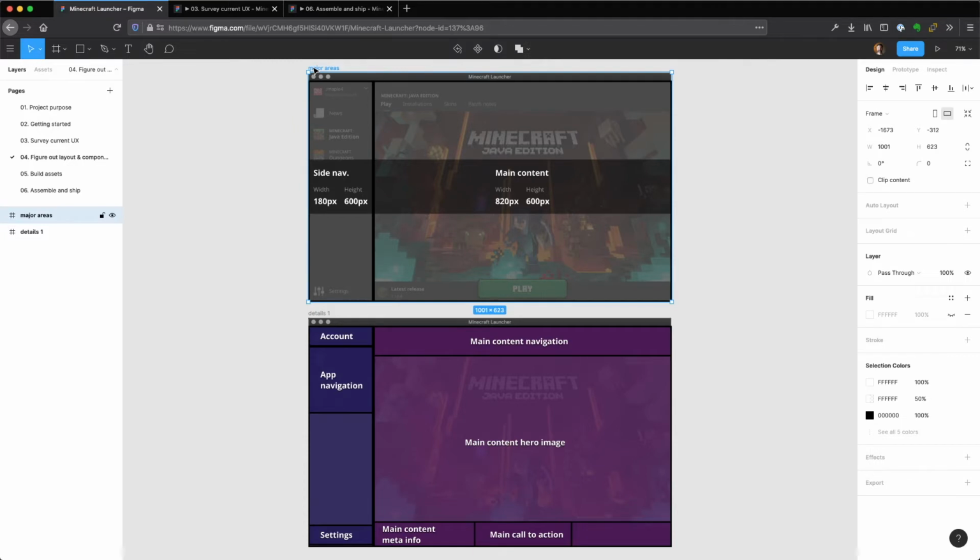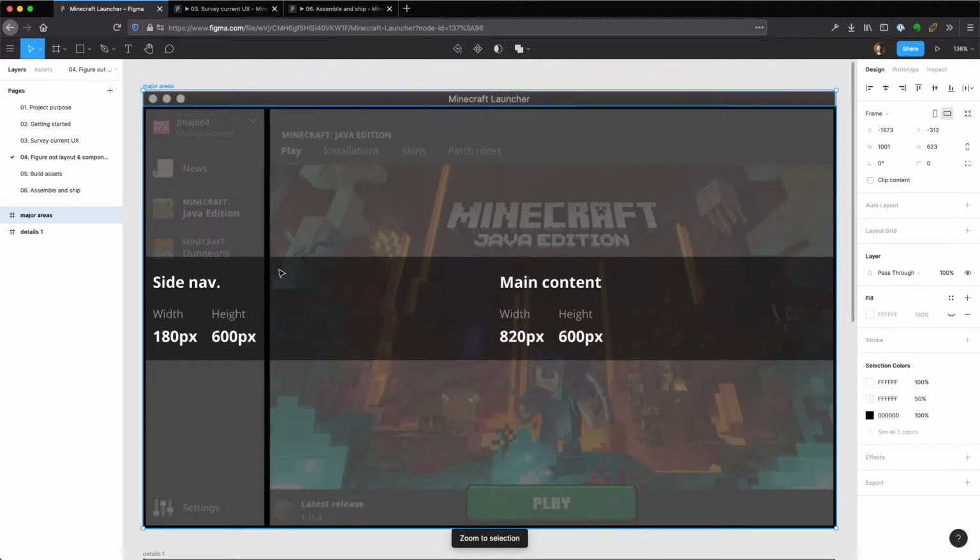So at first glance, like I said earlier, we've got our main content and we have our side nav. Because I want us to design to this overall window right here, we're going to take some measurements, and that measurement for the main content is about 820 pixels wide and 600 pixels high. And then the side nav, same height, but the width is 180 pixels.